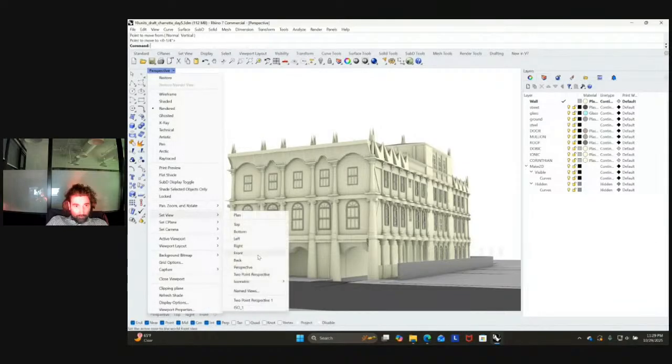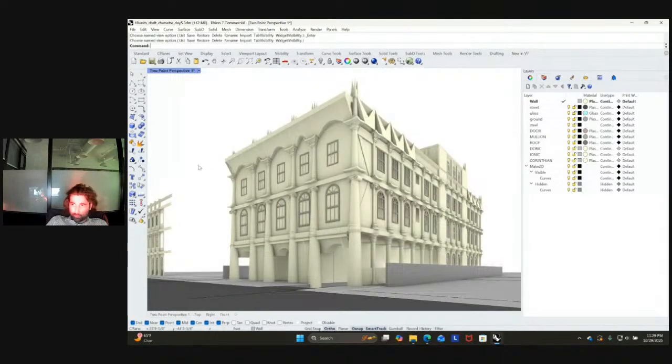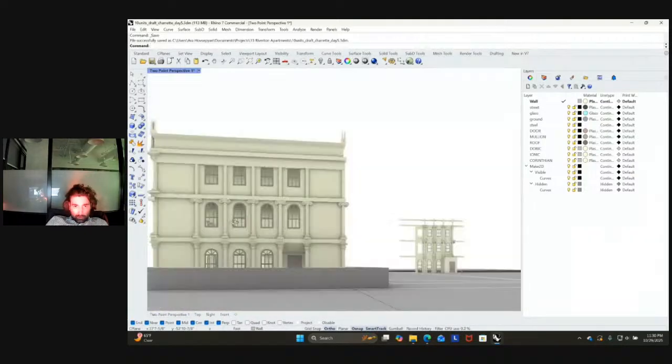Set view. Here. Maybe that, huh. The cornice definitely needs more, but it's okay for now. Do I have a door model?